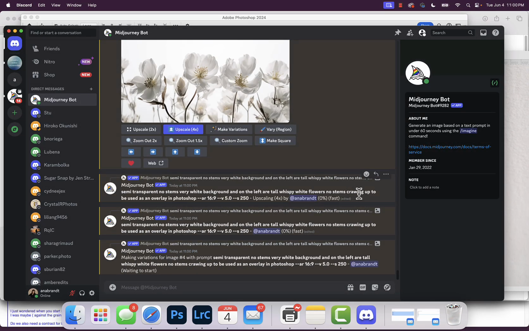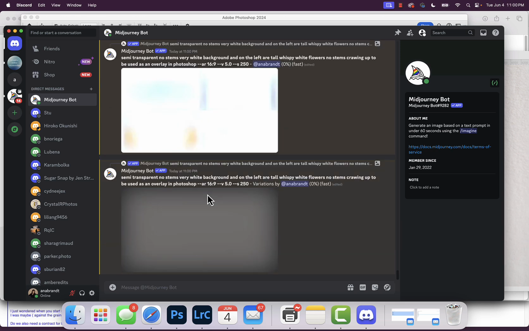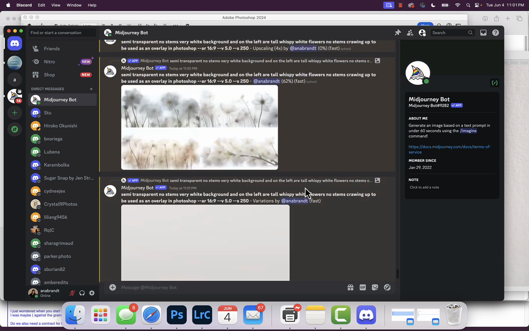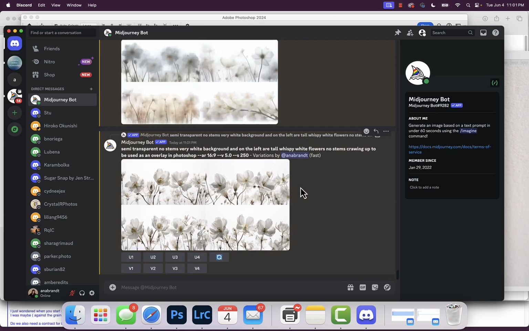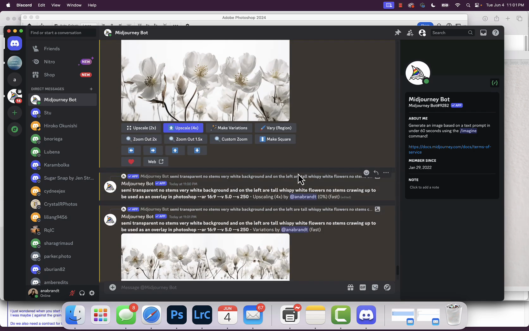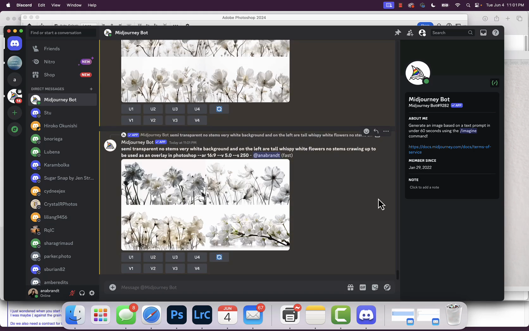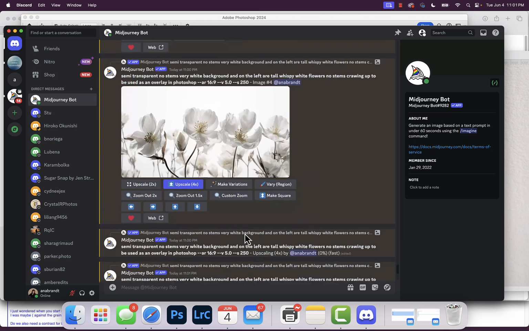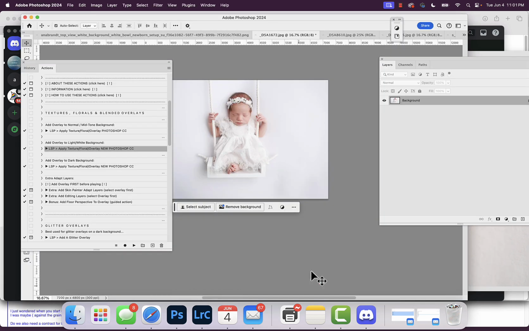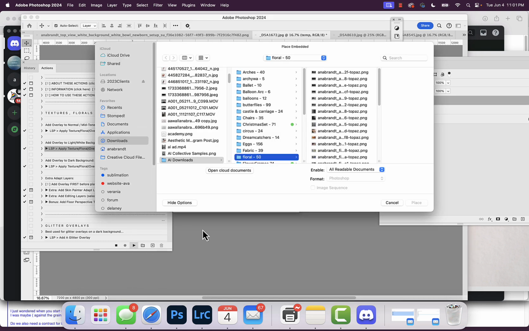And then it's thinking. Okay, so these are now giving me new options based on my description. We'll look at those really quick. See, once you get Discord set up, it's super easy. I really like this one, but I like this one too. And I can't really decide. So we're going to save this image, and I'm going to go ahead and put it in floral. And I'm going to come here, and I'm going to do apply to light white background and hit play.